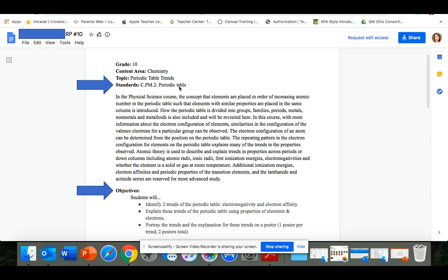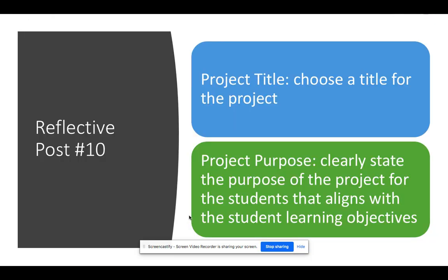Then, once you have that core information, you're going to develop your objectives. Again, you see this language you must use: Students will, and then start with those measurable verbs that we've talked about that are on Bloom's taxonomy. Make sure you try to use higher level Bloom's taxonomy verbs, and lower. You're going to say identify two trends, for example, or explain, and then portray. So she said this is what they'll do, and this guides the rest of what you're going to have in here.